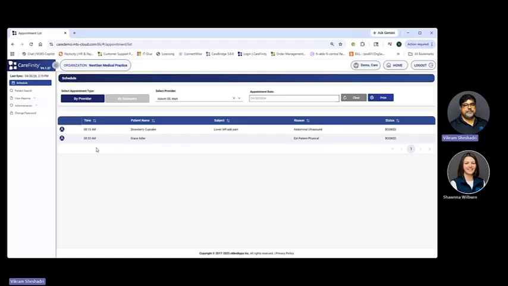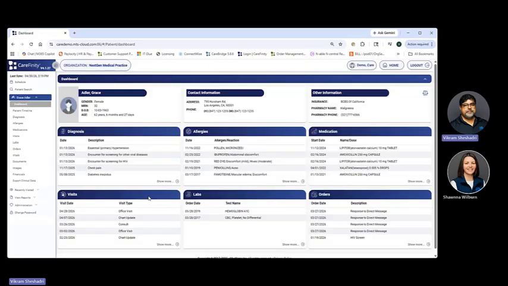So a few things to note here. CareFinity is designed to work with multiple systems, and so our nomenclature is really a superset of nomenclature. While it may not be exactly the same as what you're used to with your EHR, the general information conveyed is the same. I have the ability to open up patients right from the schedule by clicking on the patient icon. And if I do that, it takes me into the patient's CareFinity chart.